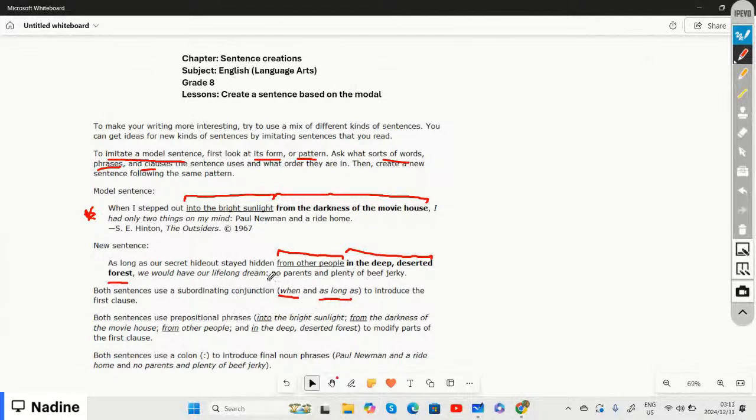Also, both of the sentences use a colon. The colon is there to introduce final noun phrases, for example, Paul Newman and a ride home, and in the second sentence, no parents and plenty of beef jerky.